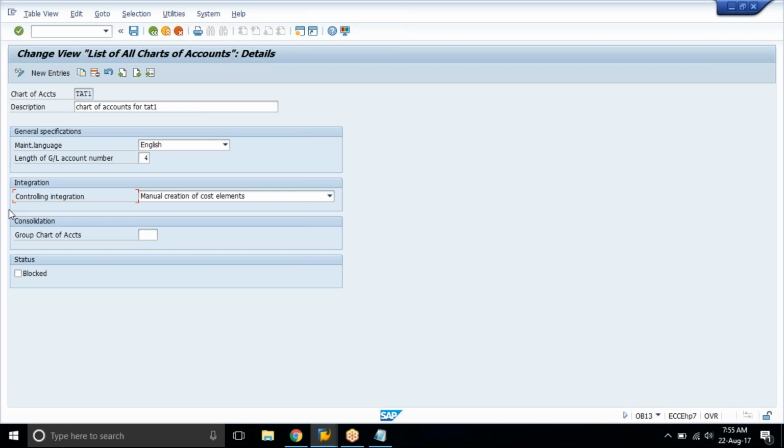That is why we are maintaining it in the same name. Okay, so name is not the problem. Everything, chart of account, I know TAT1. Field status variant, I know it will be TAT1. So it's a feature basically. Okay.